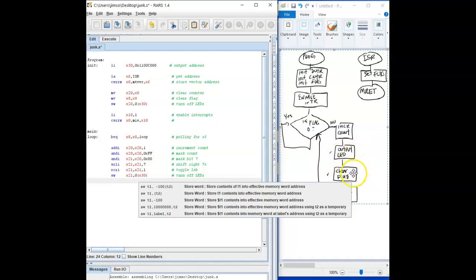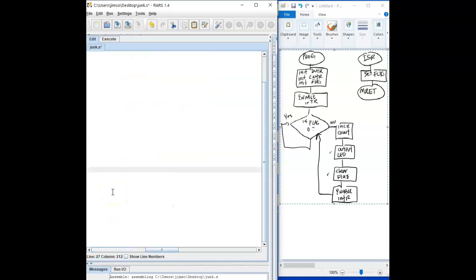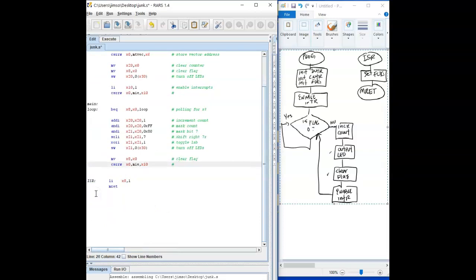What I need to do now is get rid of this junk here. Go away. What I need to do here is clear the flag. So let's move X8, X0. Go ahead and just clear flag. And then I need to re-enable the interrupt. So like I got this up here, I'm going to cut and paste it. Where did my interrupts go? Okay, and then I'm going to return to my polling loop.